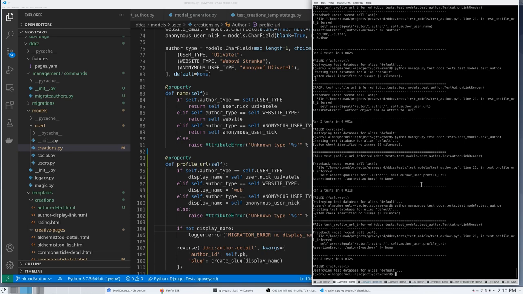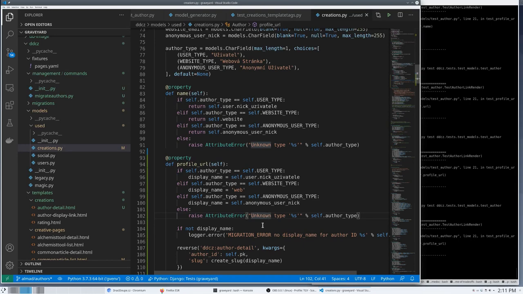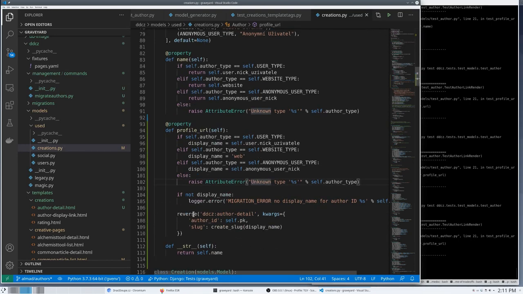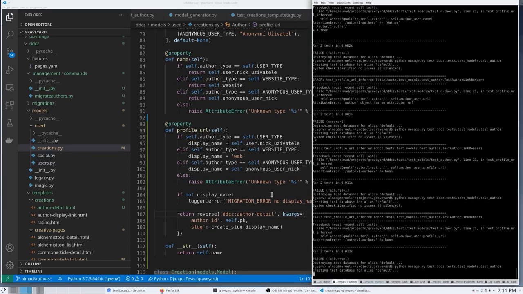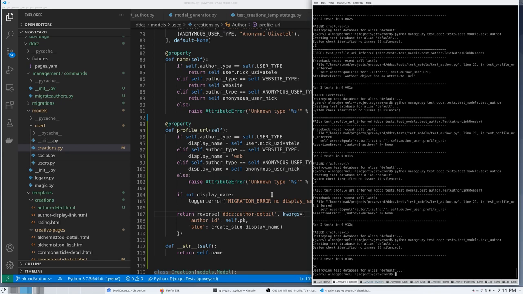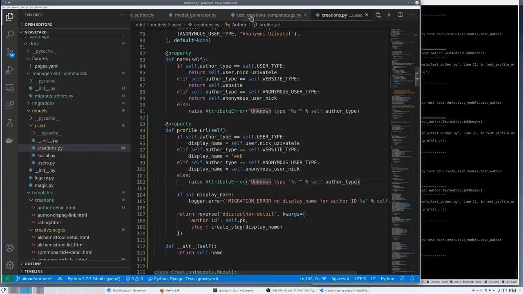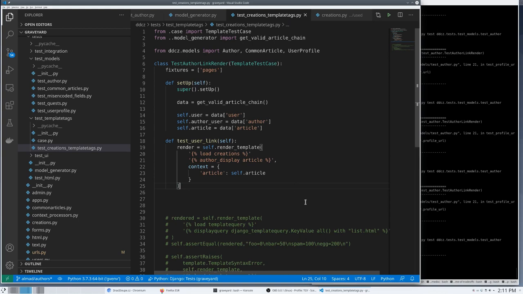And it is author type. And we should return what we are reversing. Nice. Bad method signature. Much better. But nevertheless, since we are here, we are rendering the template.